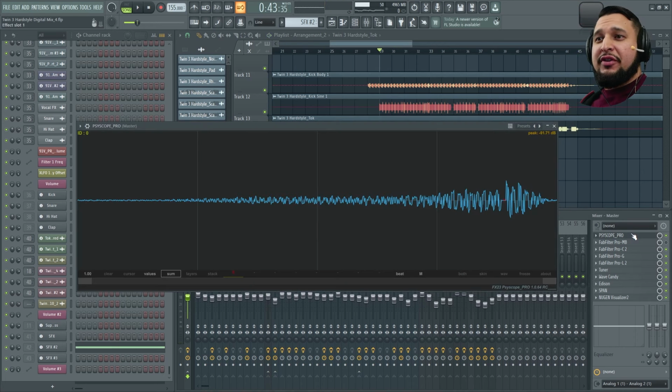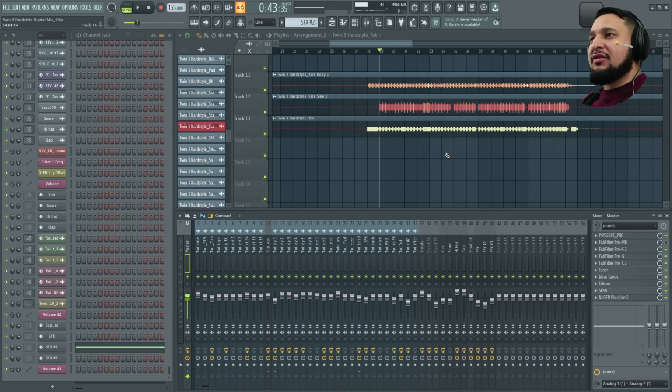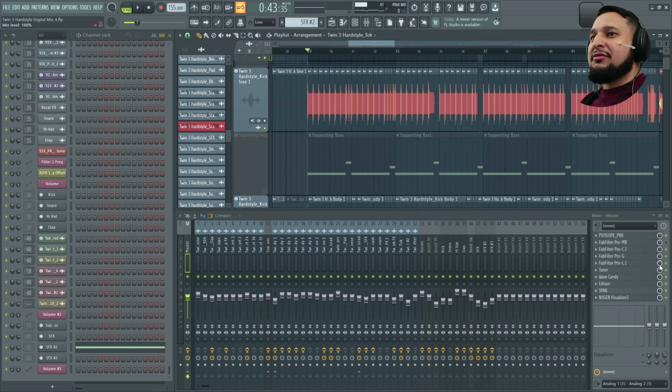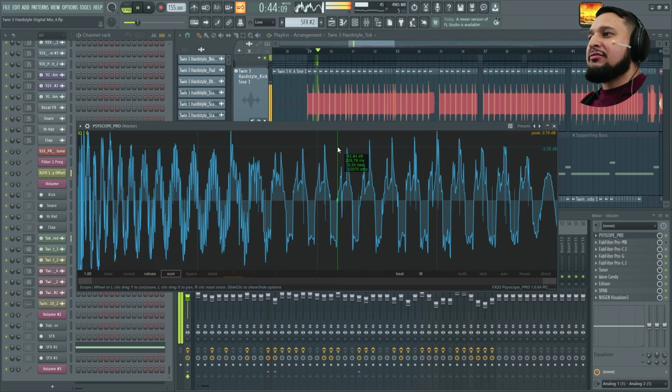Also note that I put the phase scope before my compression and limiting, just so I can see the waveform going into the limiter and the dynamics processors I have on the master channel. Now, let me show you the version I have of the kicks on the actual track. Let's put the phase scope on again.